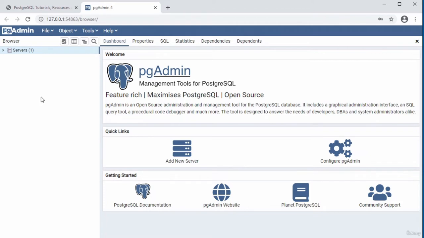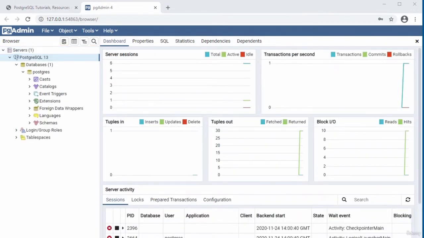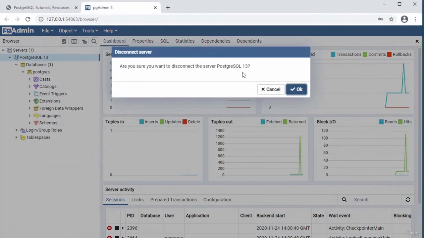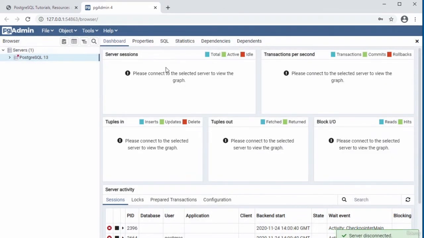To disconnect from the server, just right click, and there's an option to disconnect. So disconnect. It will ask if you want to do that. Say okay. And you can see the red cross again, which indicates you are not logged in. It tells you on the bottom here also you've disconnected.